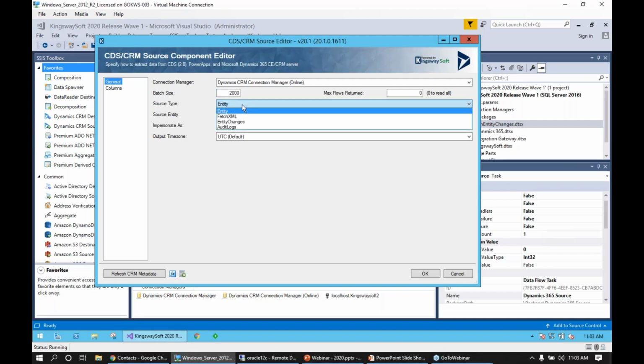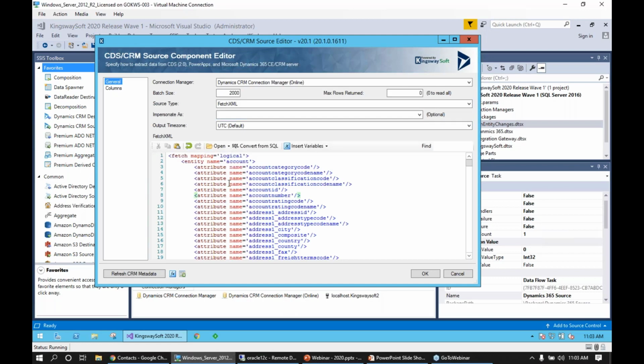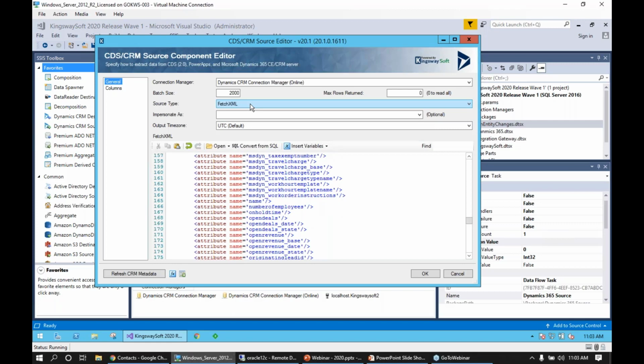Under source type, we have entity, which retrieves all the records in your entity, in this case, account. We also have fetch XML as a source type, so you can provide a fetch XML query with filtering conditions or even link entities to join two entities with each other. The component is going to retrieve the data based on the query that you have provided.